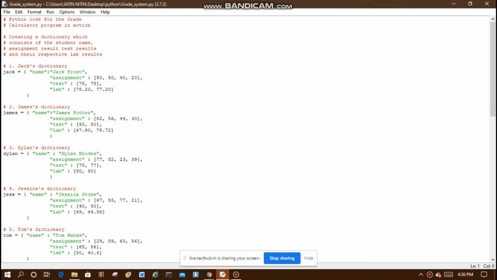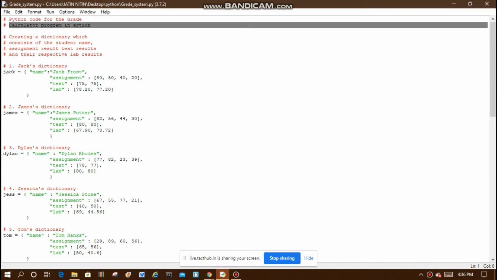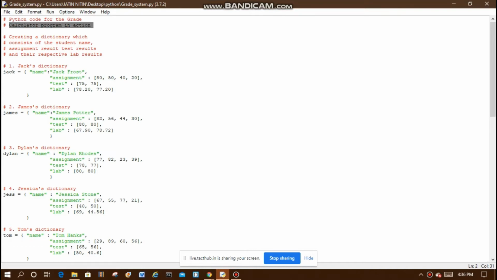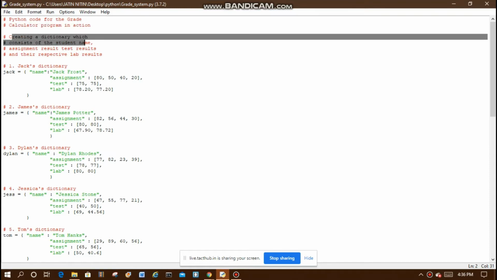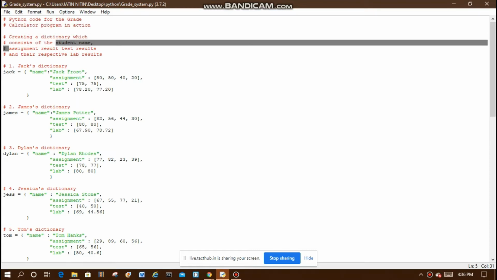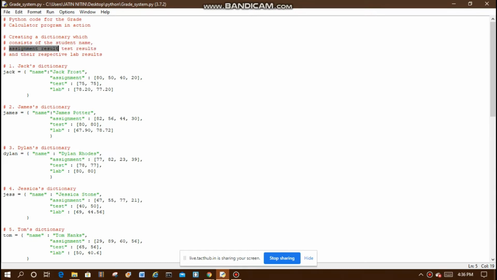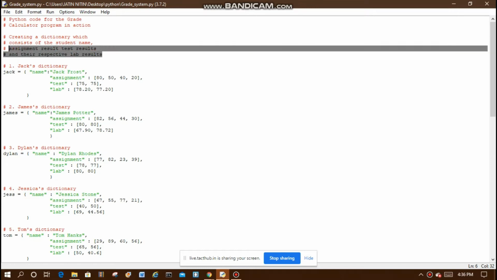Okay, so in today's class we are going to do one project, a grade system project in Python. In this project, first of all, there is a calculator program in this section which will calculate the grade of each and every student, creating a dictionary which consists of the student name, assignment, the test results and their respective lab result will be stored also.